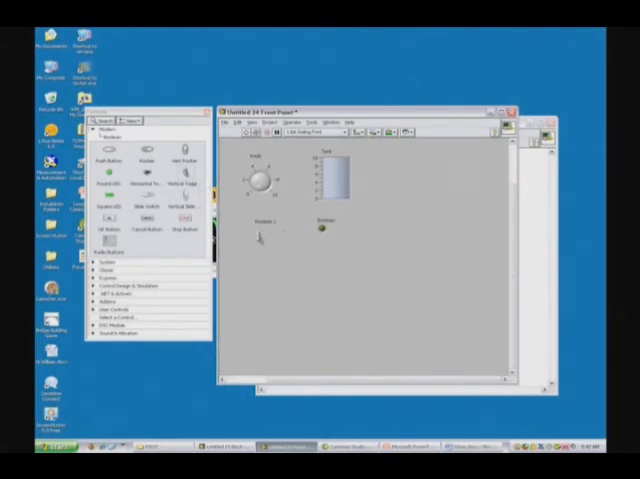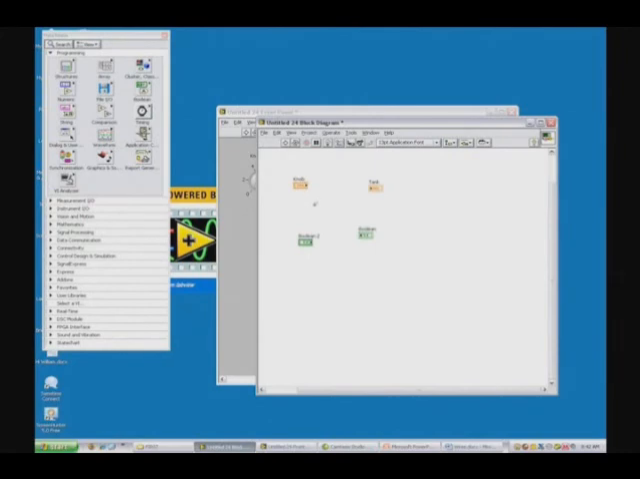Now let's look at the block diagram. Click Window, Show Block Diagram. Notice that the color of the knob control and the tank indicator are the same. This means that they are of the same data type and can hence be connected by a wire. Hold your mouse over the output of the knob control to get the wiring tool. Click and drag the wire to the tank. Click again to terminate the wire.